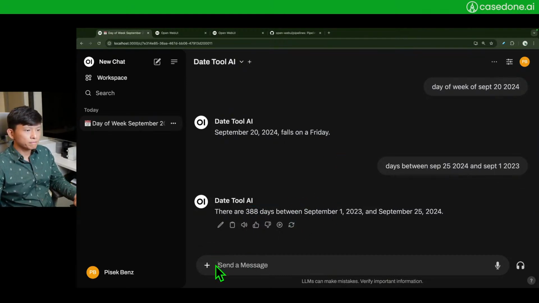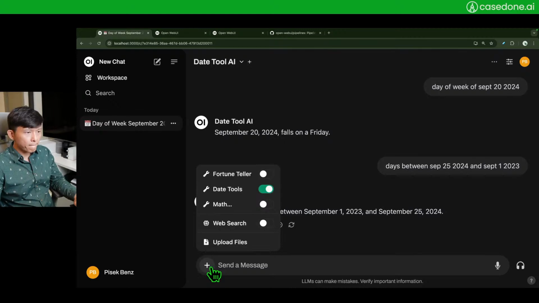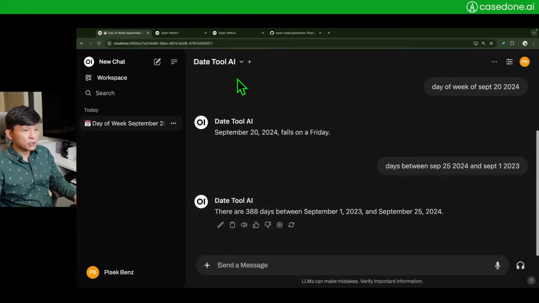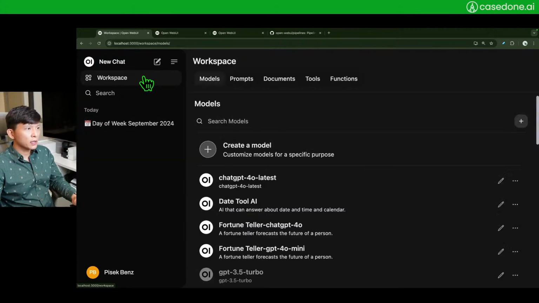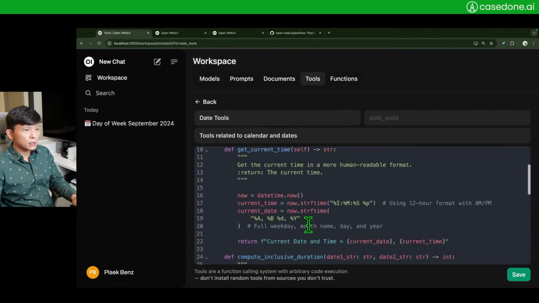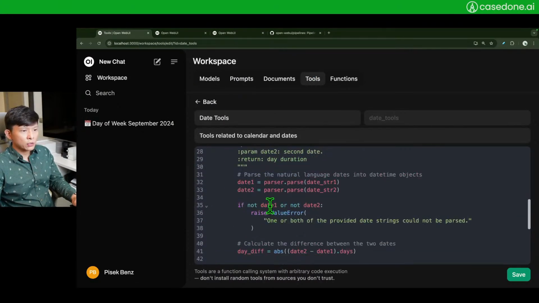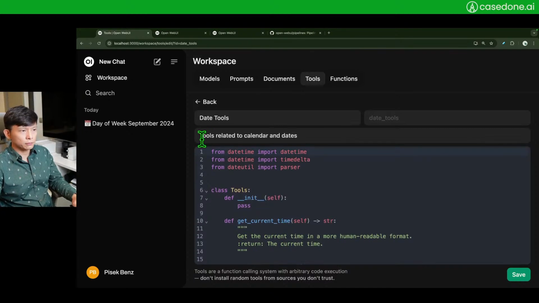Yeah, so now you have seen how to use this tool. With this tool equipped, the model actually knows and gets access to all these tools.